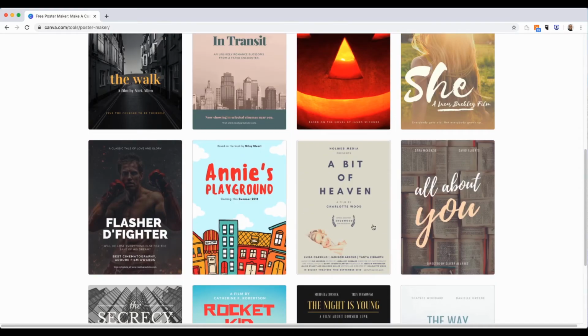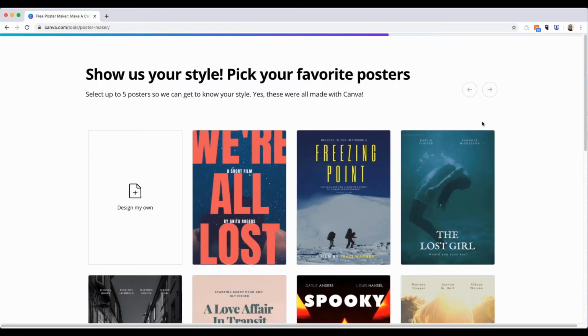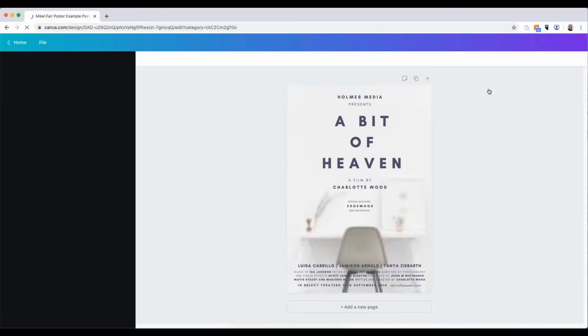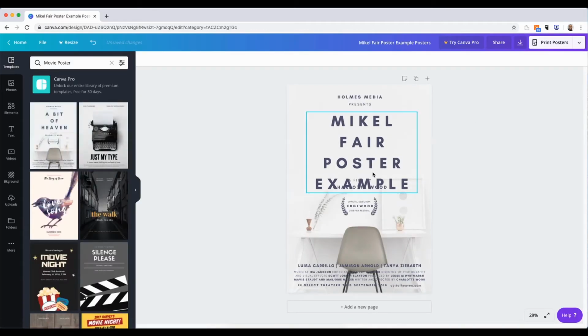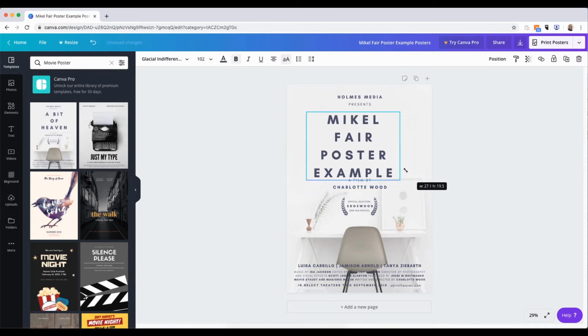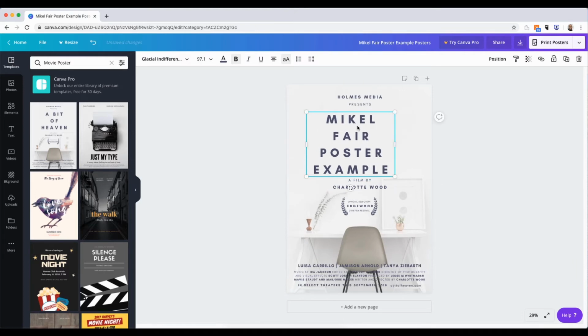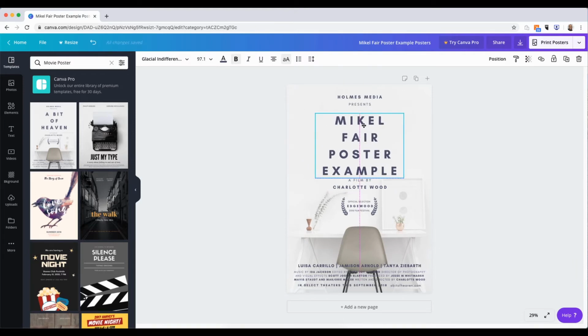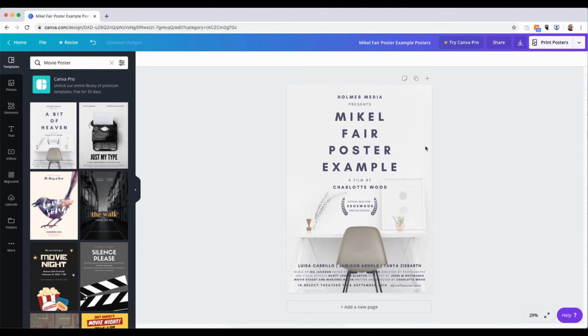I'm going to go here with this A Bit of Heaven, and hit next. You see it already changed the name, Michael Fair movie example, and then the words are kind of bleeding over some stuff. All you got to do is click it. You can easily resize, no Photoshop necessary. And you know you're centered when you see that pink line down the middle, so I just use it by eye, and there you go. Now my Michael Fair poster example is not bleeding over anything. You can change any of the text with a double click, and you can just start typing.